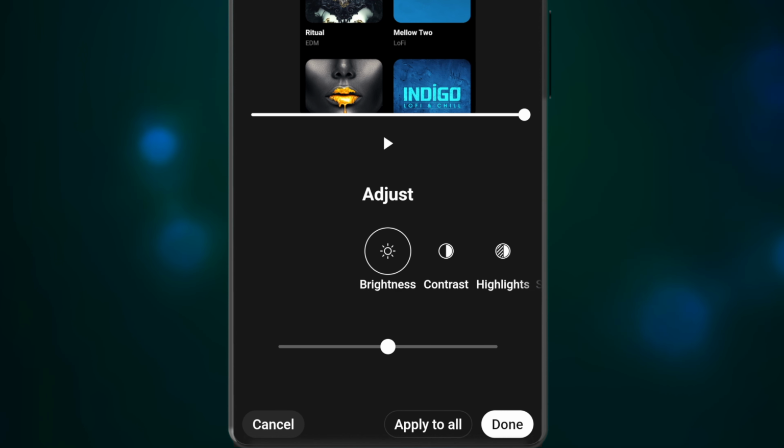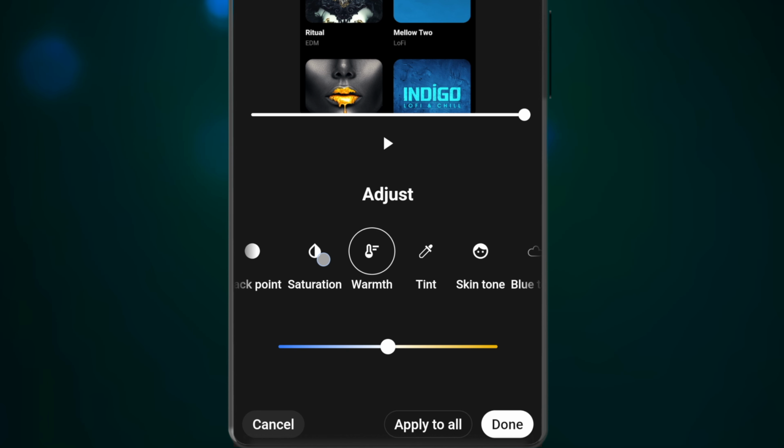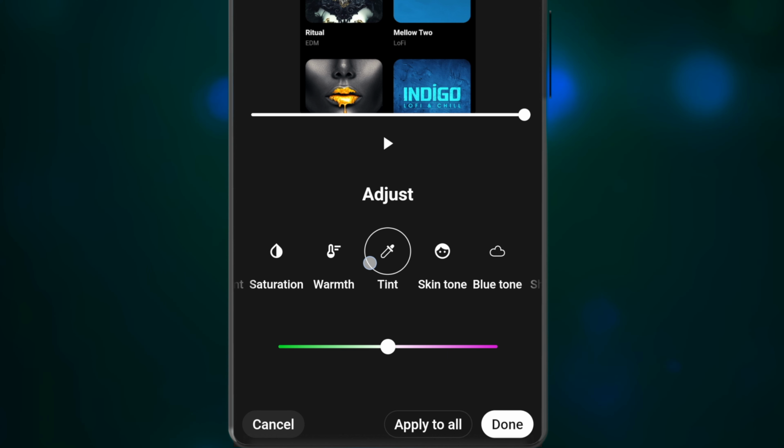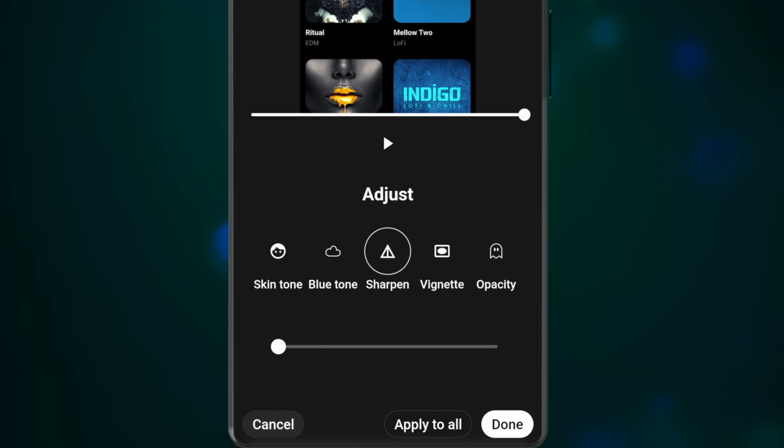Next is adjust. Now adjust is where you can basically do your color correction on your video. So we can do anything from brightness to contrast, highlights and shadows, white point and black point, saturation, warmth, tint, skin tone, blue tone, sharpen, vignette, and the opacity of the video. All that can be adjusted in this section.